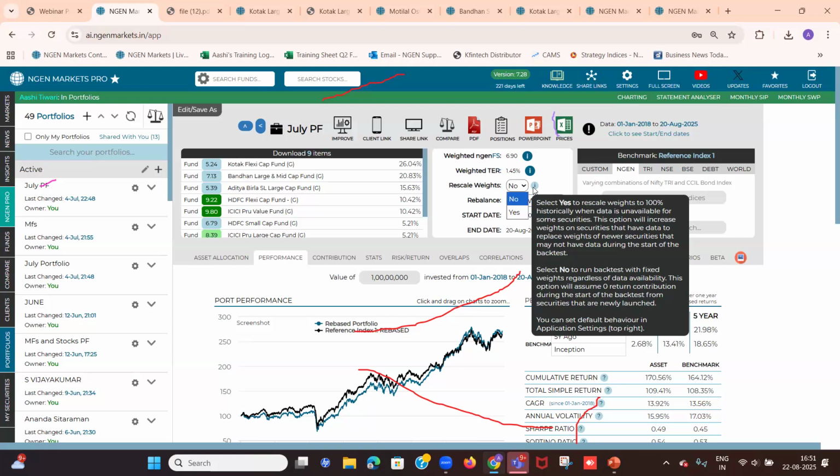The thing is that if you have quite a few funds which are new, and if they're, let's say, taking 30-40% of your portfolio, if you select no, then half your portfolio will give no return for the initial period, which is not good because you will see the return is quite bad for your clients and yourself. Half your money is making zero return, not even FD, nothing. So it won't make sense to go with no, unless you want to be really exact that I only want to count exactly as per my weight.